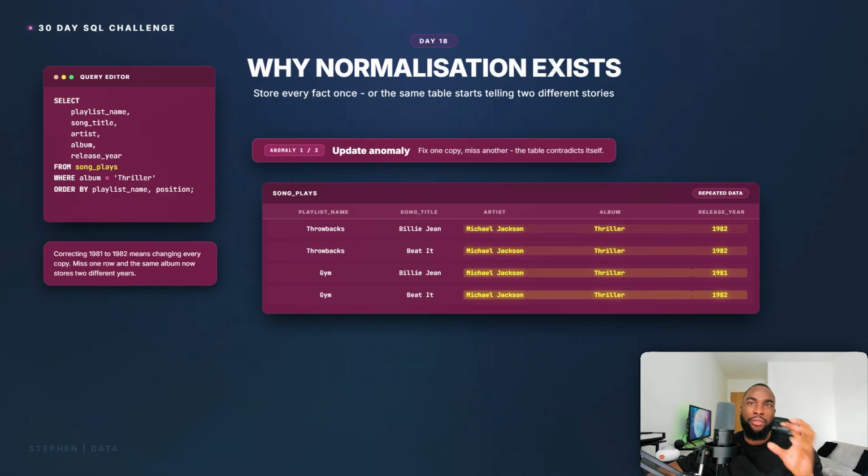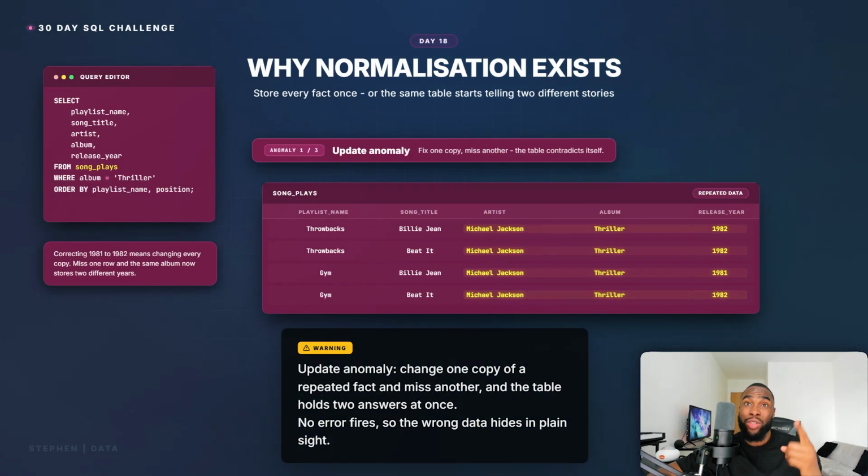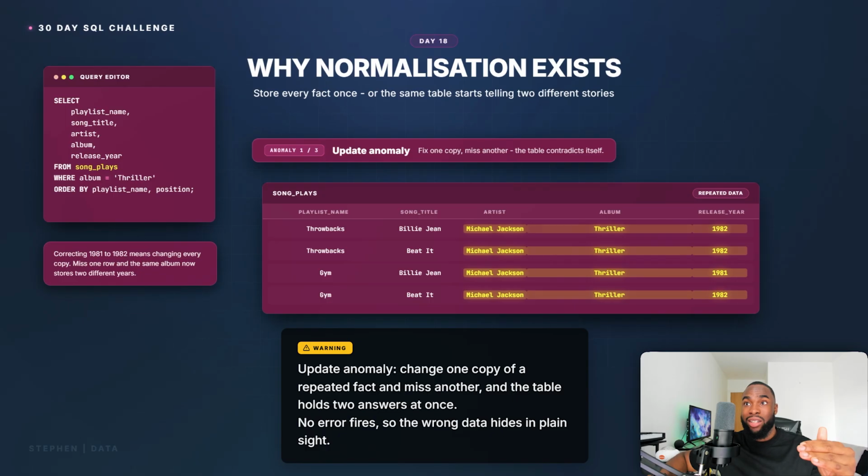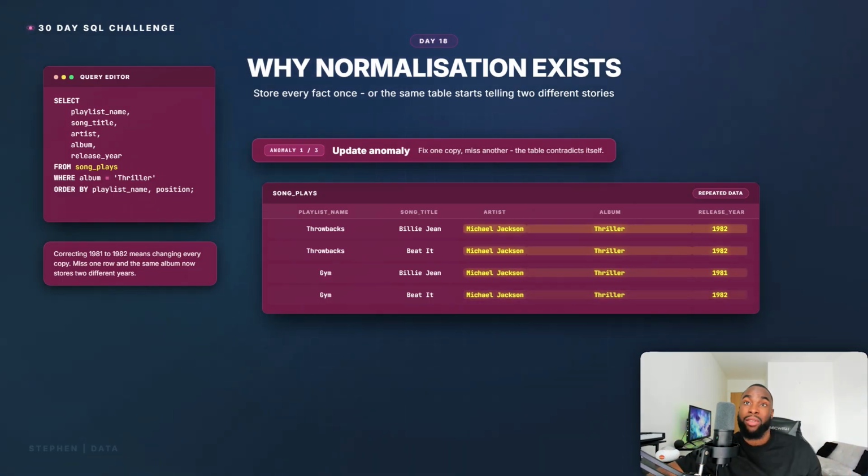Now, the problem with this type of issue becomes obvious when you're actually trying to update the tables in your database. So like I said before, if you try to correct an album's release year from 1981 to 1982, then you're going to have to manually find and update dozens of old records yourself. And if you miss one record, then the data in the database is now inconsistent everywhere, because one record has 1981, another has 1982, even though it has pretty much the exact same facts recorded. And now you have two conflicting versions of which release year that album actually has.